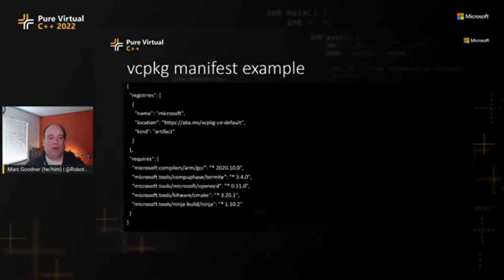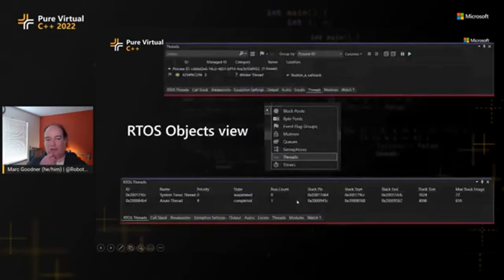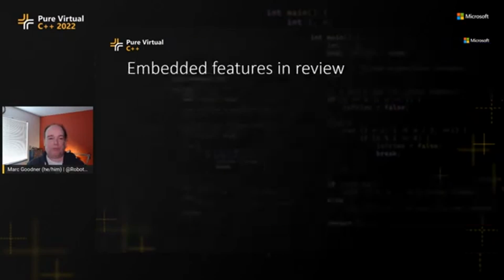All right. And just for reference, as a reminder, if you ever find these presentations, this is an example of what the manifest looks like. And just in review, this is the peripheral register view. This is the screenshot from VS Code of a before and after of stepping that value. And then we've got our RTOS object view. This is what it looks like in Visual Studio. So very similar view, but themed for Visual Studio, using Visual Studio functionality to get the same view there.